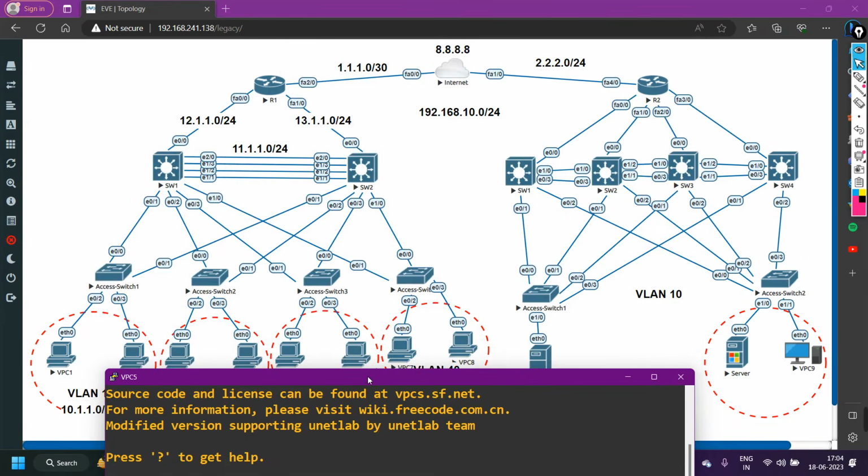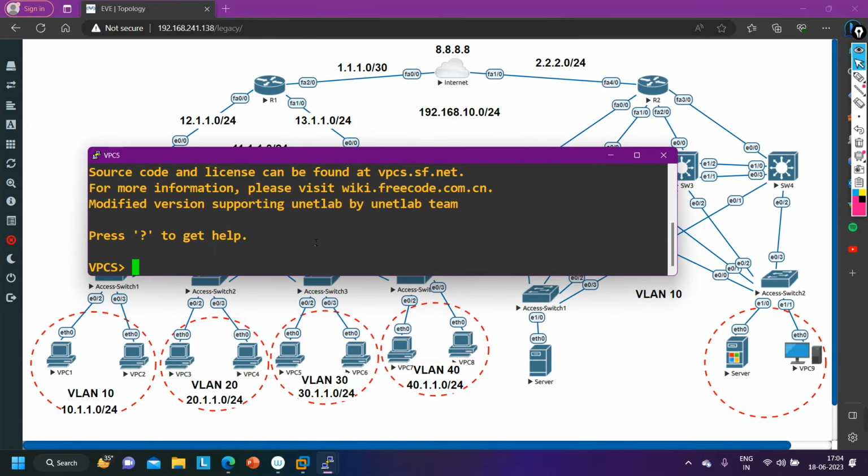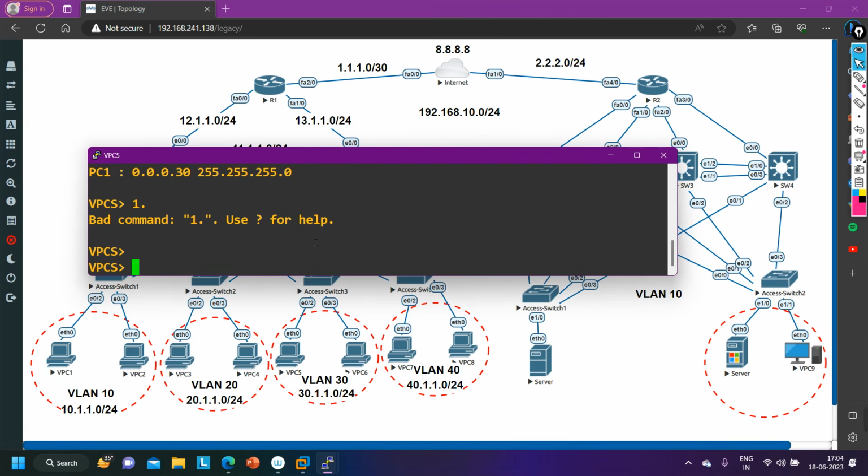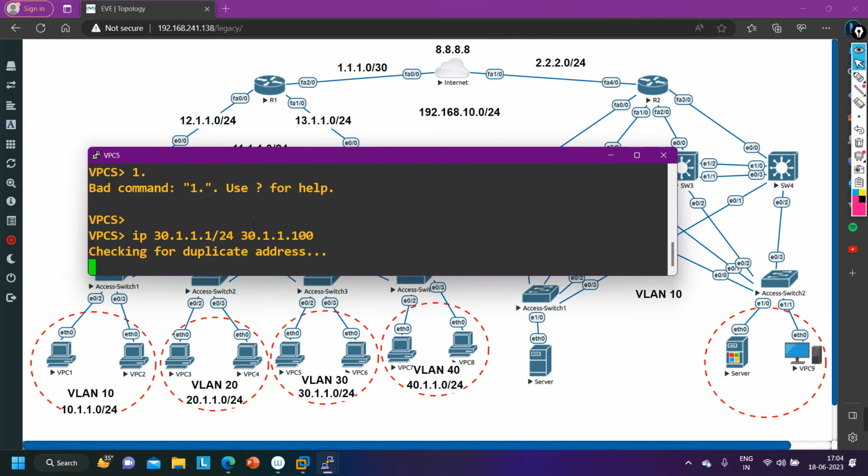678. IP of VPC5 is 30.1.1. Sorry. IP 30.1.1.1/24 and 30.1.1.100 will be the default gateway.